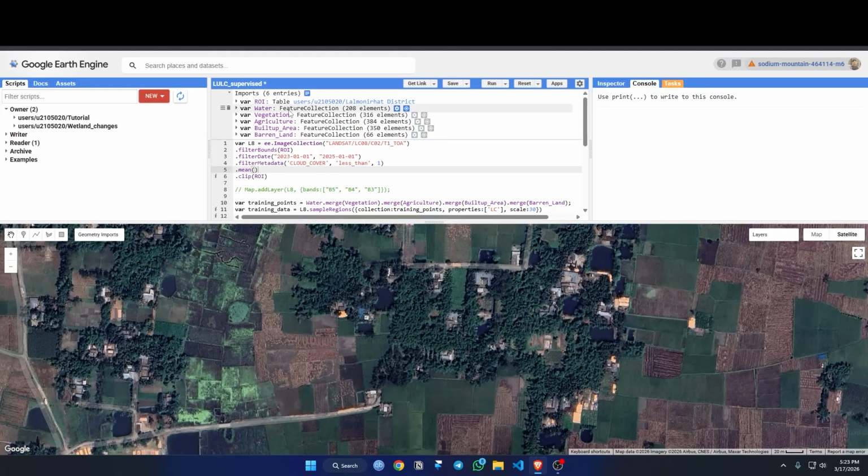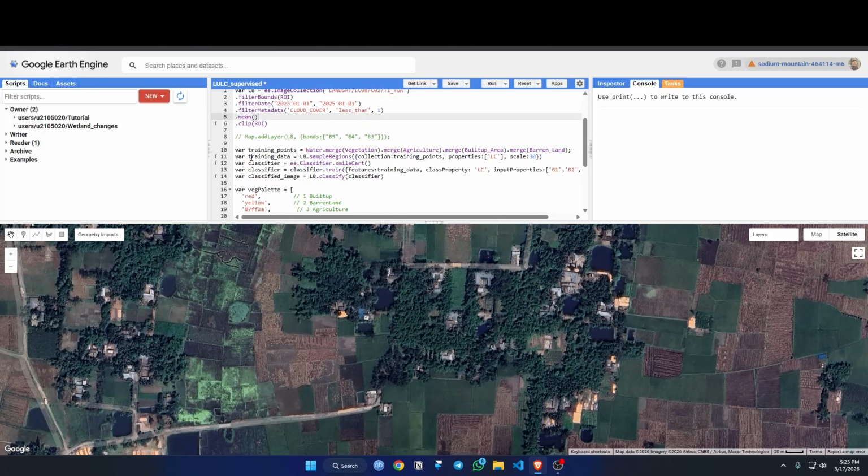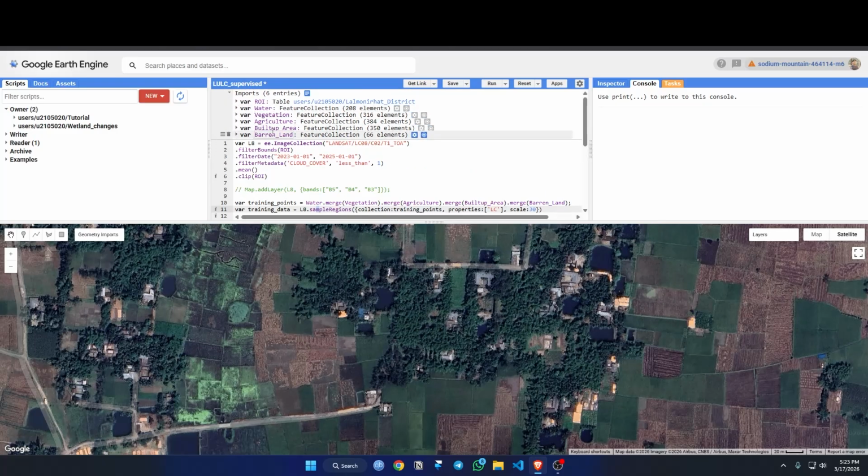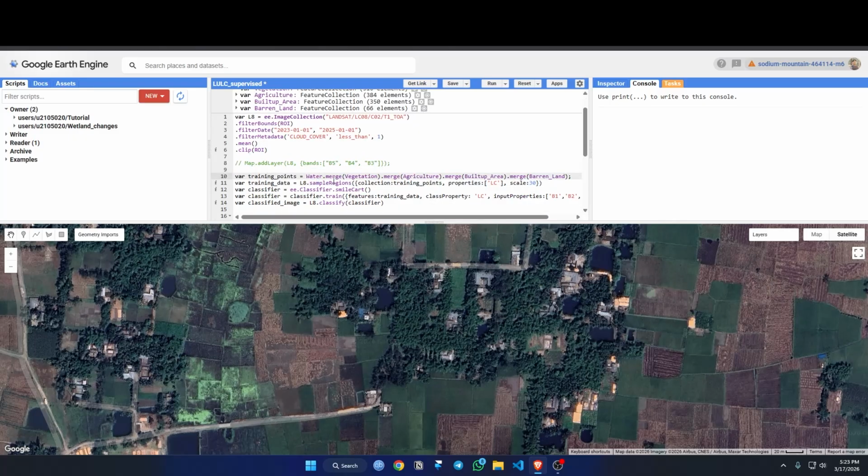Following these steps, we have to create all these training data for each individual label we want to see. After that, we have to create training points. The variables here are all individual. They are separated in different layers. We have to merge them into a single layer. So in this training point variable, we call water and merge every single one of them using the merge function.